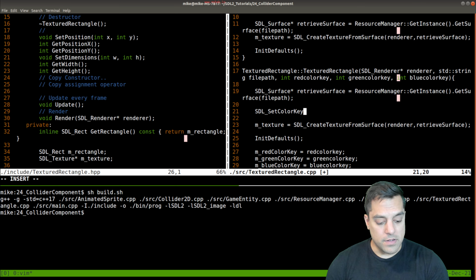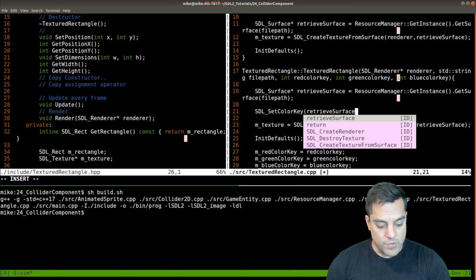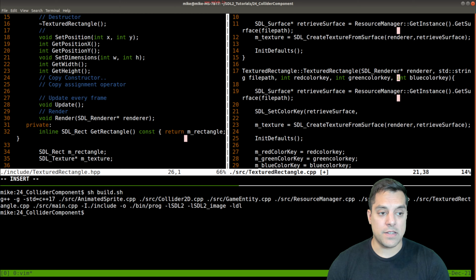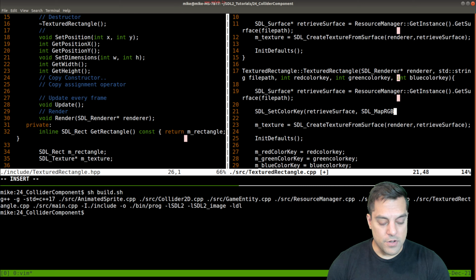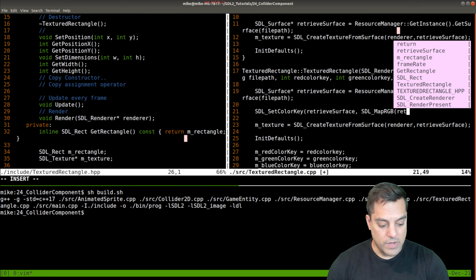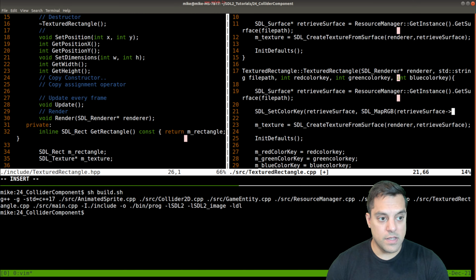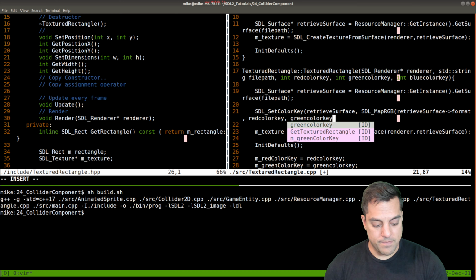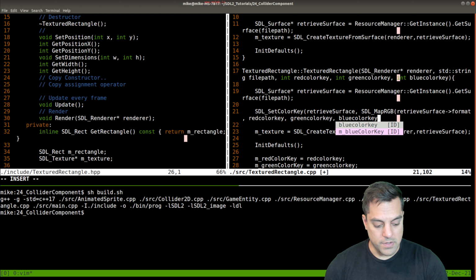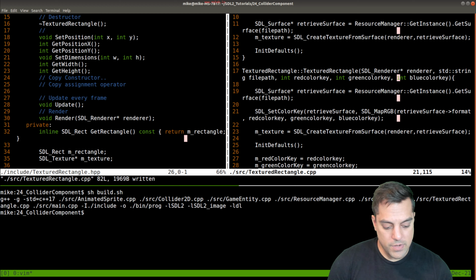So set the color key from the retrieved surface, whether that's a new surface that's been allocated or one that's previously been allocated. And then in SDL, we use map RGB on whatever the surface was, and get its format, and then whatever the red color key is, the green color key, and the blue color key. Okay, so there we are here.